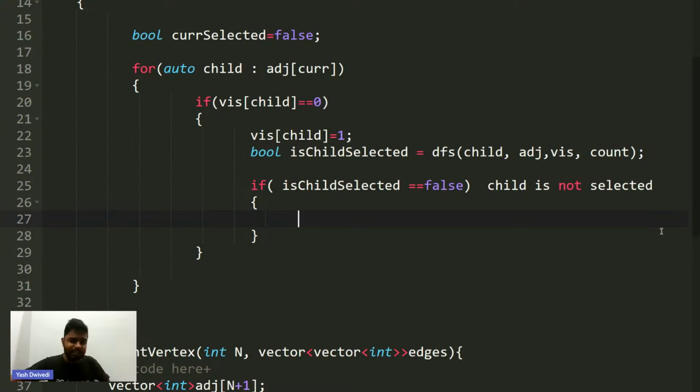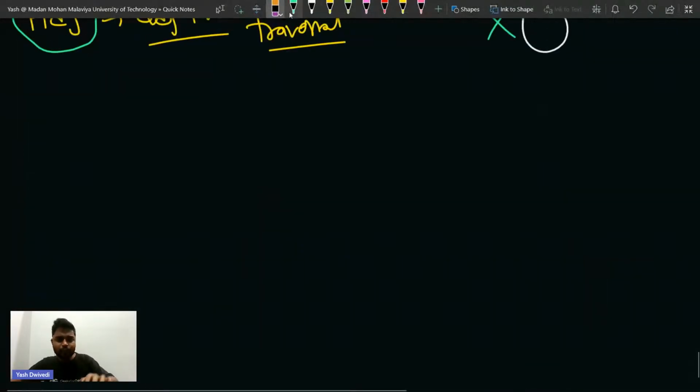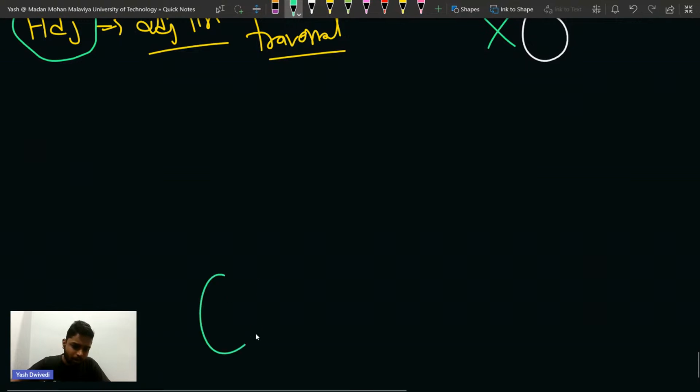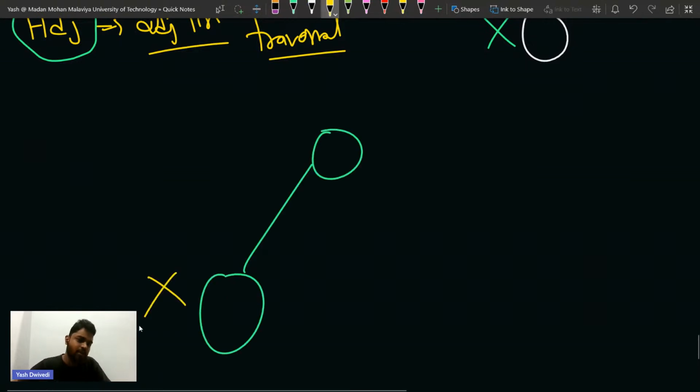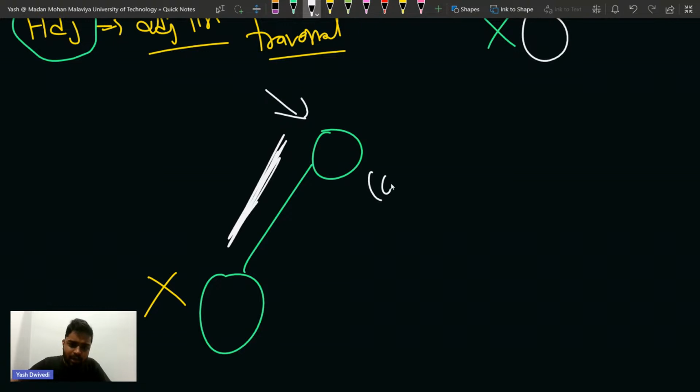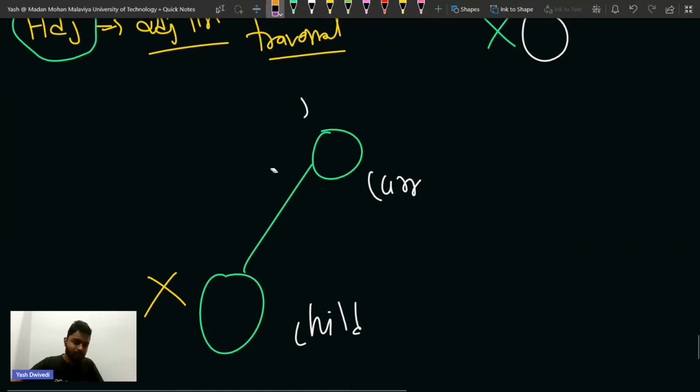If you see here, for a particular node, let us say that its child has not been chosen. In that case, in order to light this edge up, you have to choose the current node, okay. If for the current node its child has not been chosen, in that case you have to choose the current node. Are you getting my point?